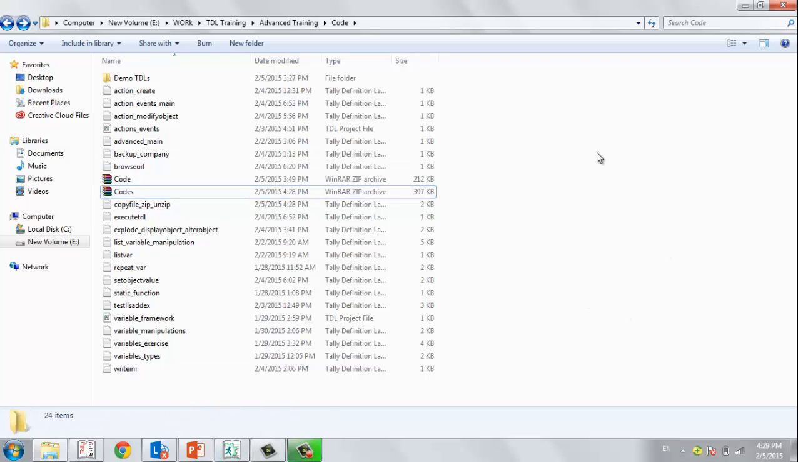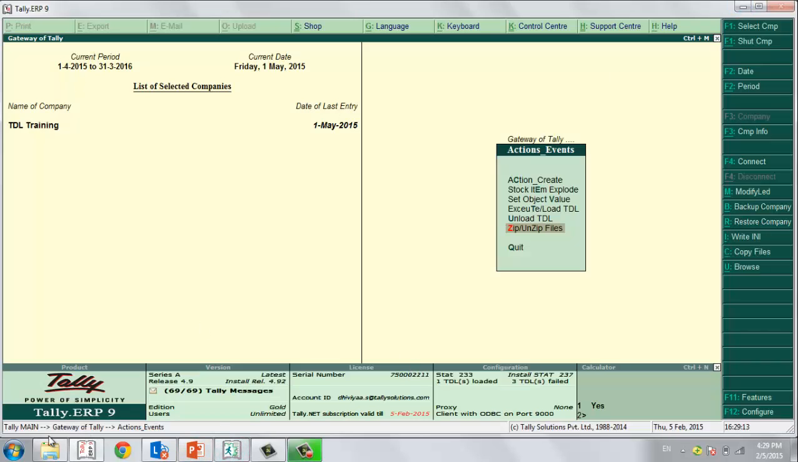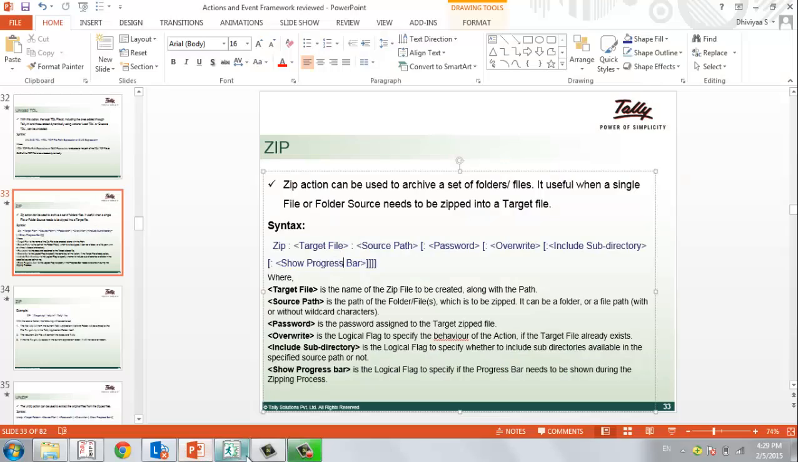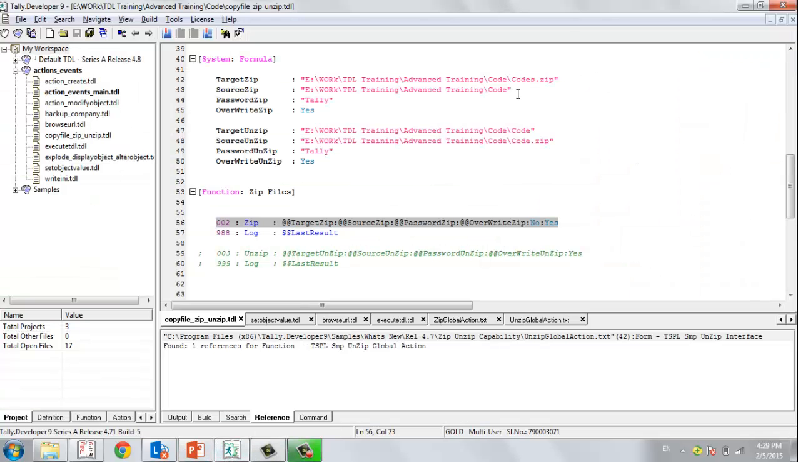So now there was something called wildcards. So let us see how we can use that particular functionality. So what I wrote was, zip everything which is there in this particular folder. So now I'll say zip everything in this particular folder which is only of type TDL. Let's create a file called codes.tdl. I want only those files of type TDL to be zipped.